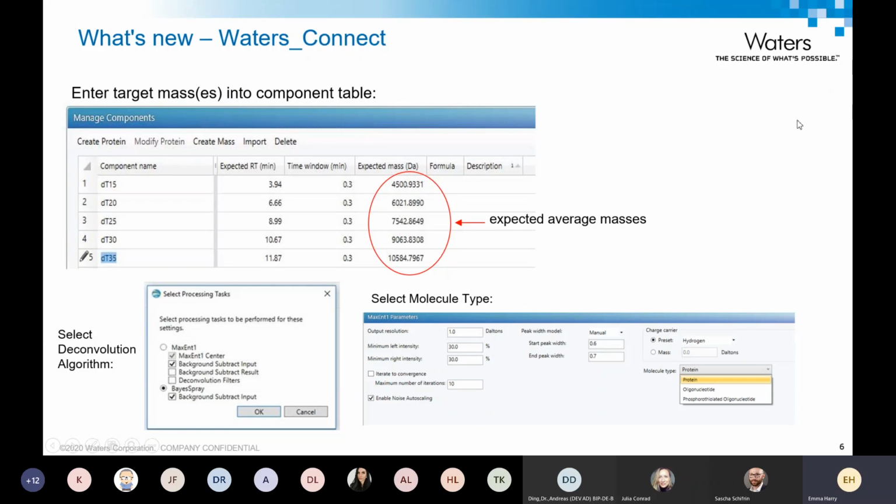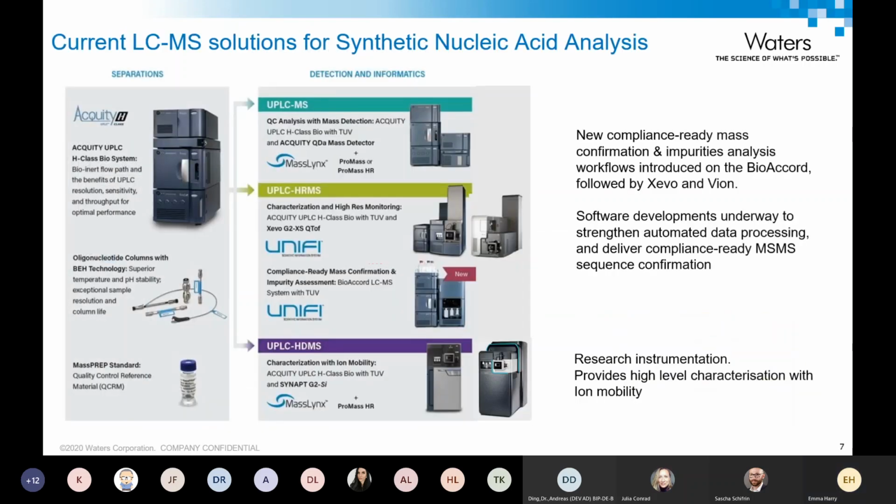And we also have over here, when we're looking at selecting the molecule type, that you don't just have to select protein or oligo now. You can also select the phosphothioated oligo, so that PS backbone. And what we find is that the model deconvolutes far better. So that's some of our new additions to our software.